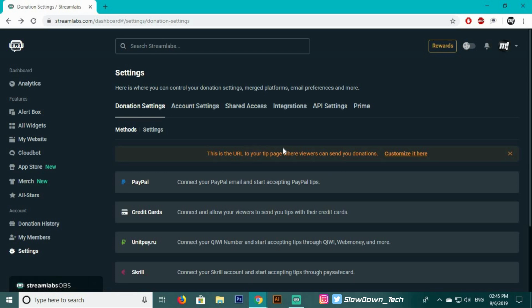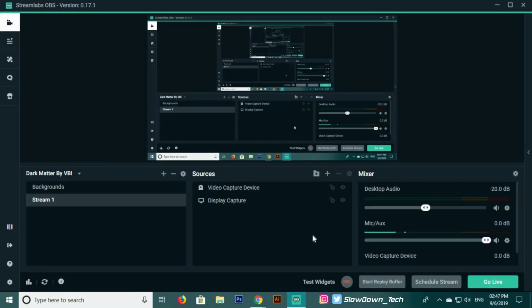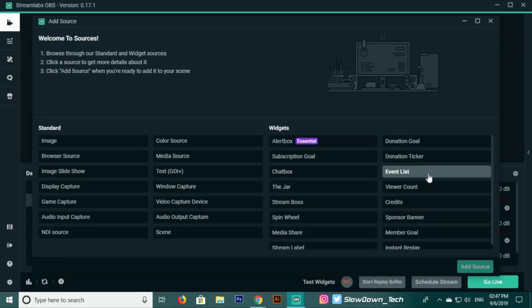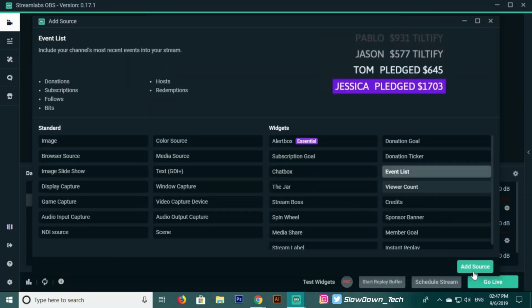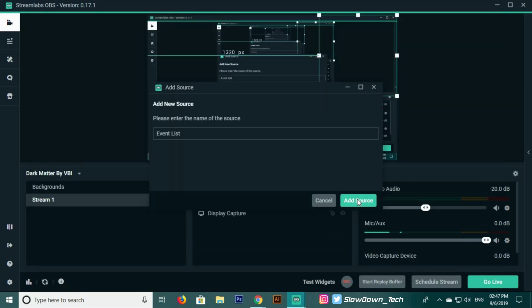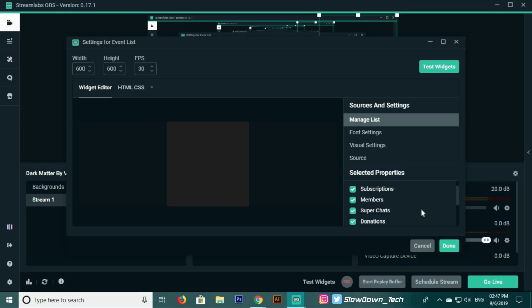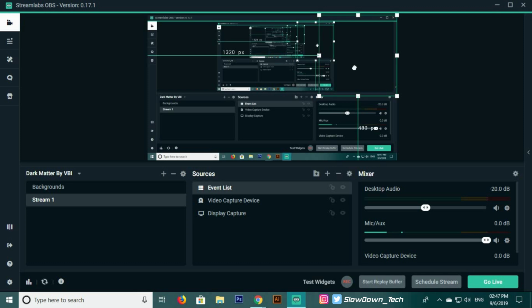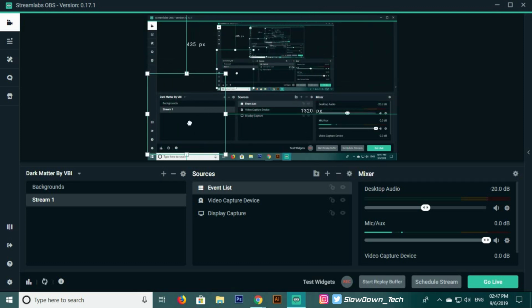So like the event list, all of this here is going to show as people are subscribing, as people are donating. For the event list, you just need to click on the plus sign button in sources like we did before, then select event list and click on add source. And there you can select event options. After selecting those event options, you just click on done. And that's it. That's the event list. And just set the position of the event list where you want to set it.